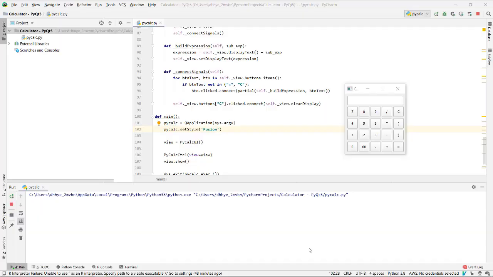So in this video we're going to implement our model. So our calculations and all those things are going to start to work. The model is the layer of the code that is responsible for doing all the logic. And so it's going to be responsible for doing all the maths calculations in this case.